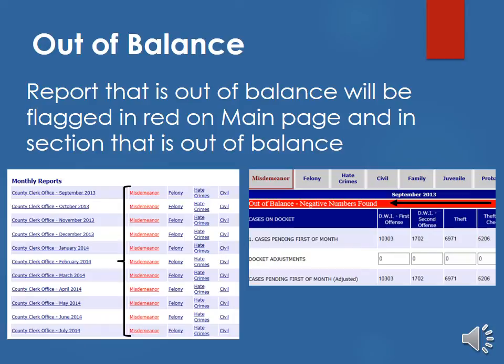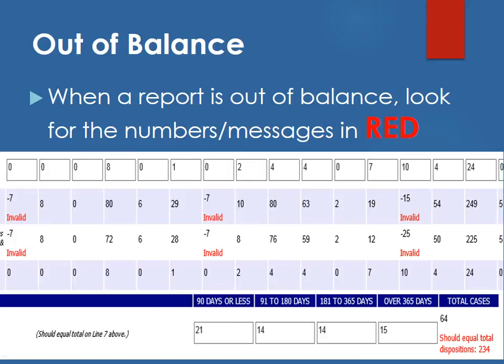The most obvious thing that you should look for is anything marked out of balance, which is flagged in red. These reports are flagged on the main page as well as in the section that is out of balance. Out of balance errors involve calculation errors that must be corrected. When a report is out of balance, the report will show the specific fields that are not adding up properly so that you can make the necessary corrections.